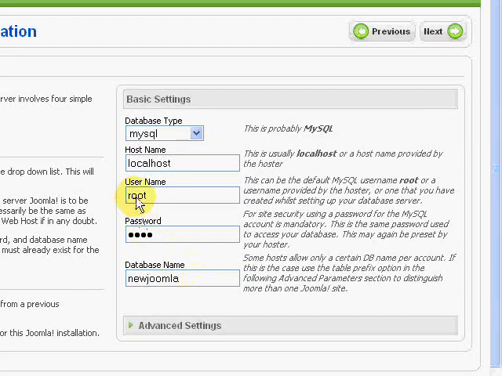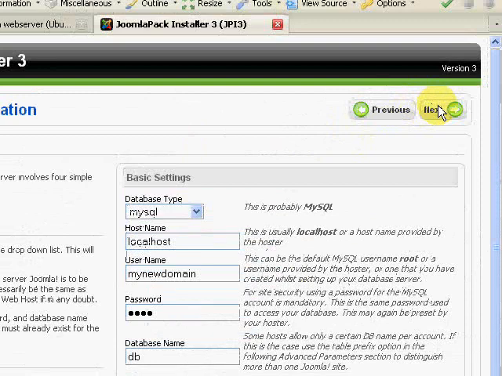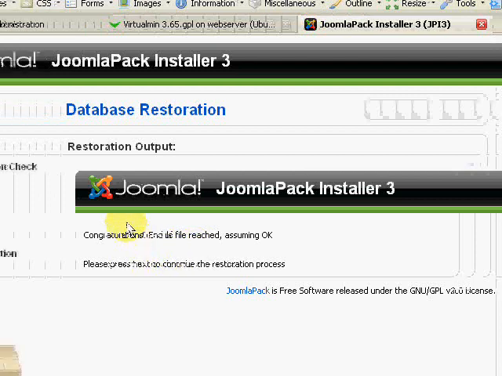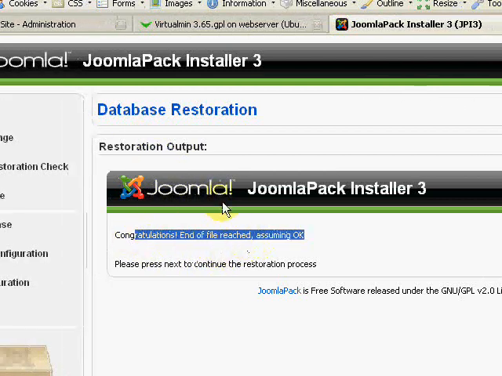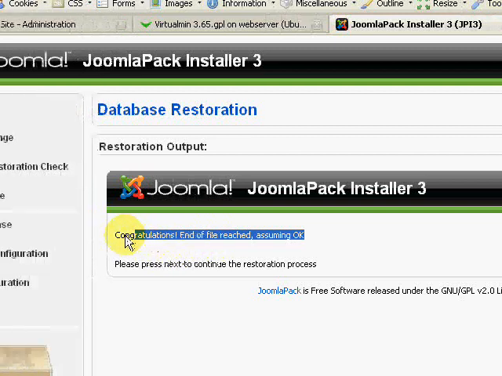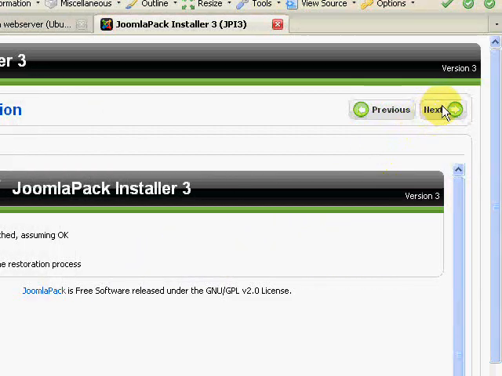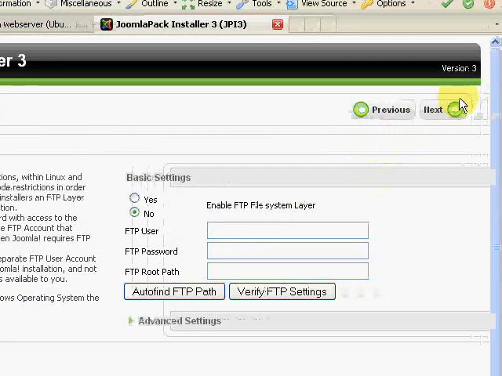So here we need that information I was talking about before. We need your database username, which might be the same, my new domain, the password for that, and the database name. Once you have that information, you just click on next. If you've given the right information, the next screen you'll see will be a confirmation screen. If you've entered incorrect information, you may get a response saying cannot connect to database or something along that line. If you get something like this, congratulations, end of file reached. We can assume that all the files have been extracted and your database has been imported into your new server database. So we click next and fill in a bit more information.